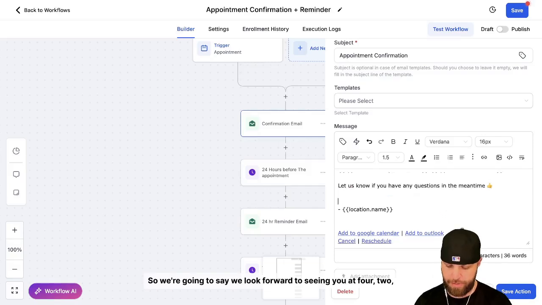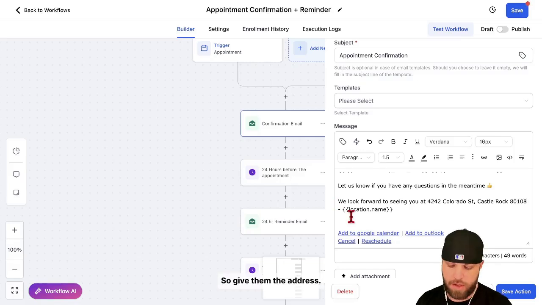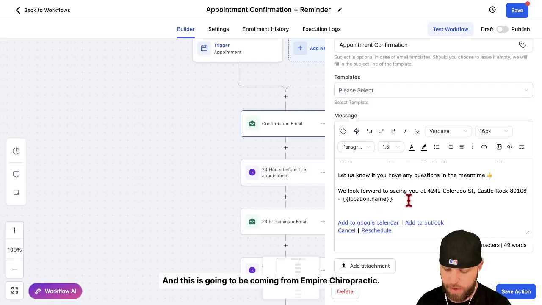So we're going to say, we look forward to seeing you at 4242 Colorado Way or Colorado Street, Castle Rock. And then put in your zip code. Okay. So give them the address, that way they have it for their appointment. And this is going to be coming from Empire Chiropractic. And they can add it to their calendar, Outlook, cancel the meeting or the appointment, or reschedule it.